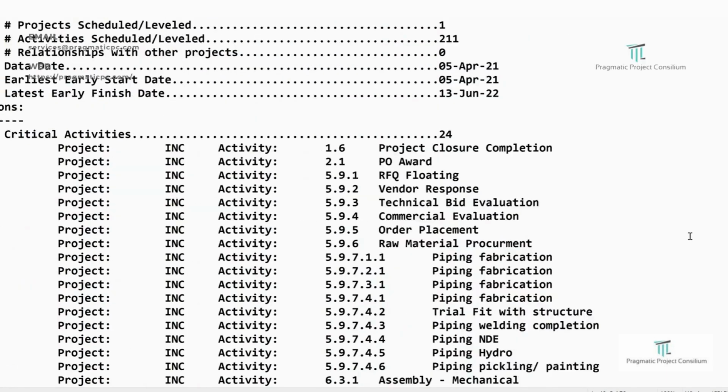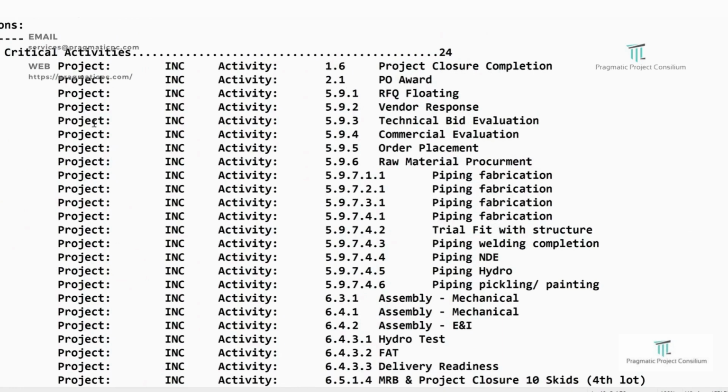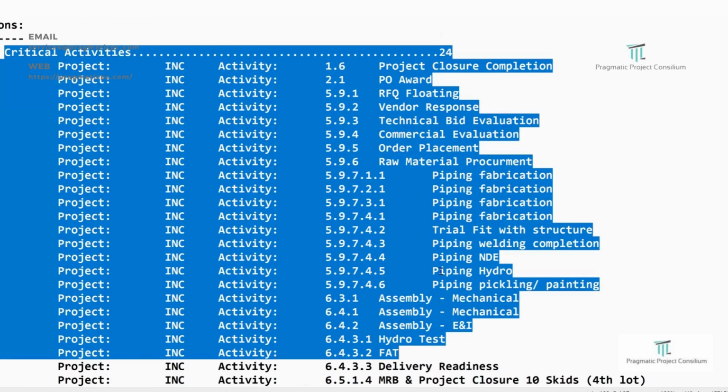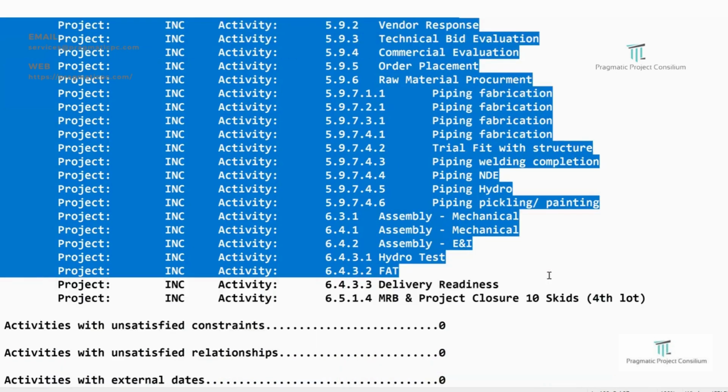And coming here, what we are seeing is the critical activities. We can see how many critical activities there are in the project. Moreover, from time to time, when we are updating the project, the critical activities keep on increasing or decreasing. This also we have to closely monitor while updating the program or project schedule.